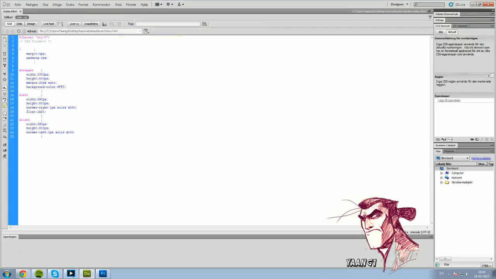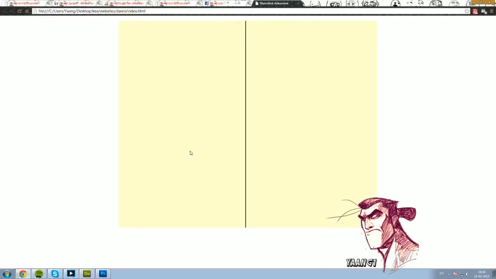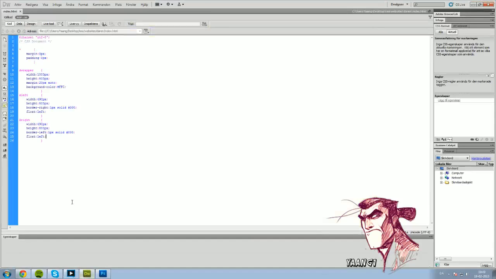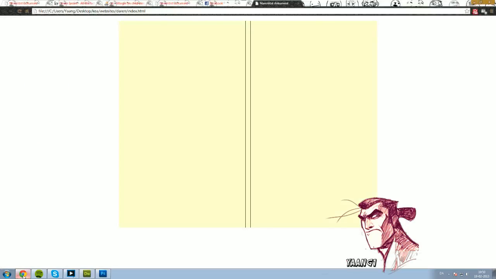Well, how can we actually do that? Well, we could probably just add a float left, right? But then we would have a new problem. Then the two lines are just up against each other, because container left has a border right and container right has a border left. So they're just hugging each other now. We don't want that. So what do we do? We give it a float right, obviously. There you go. So now we created the gap.